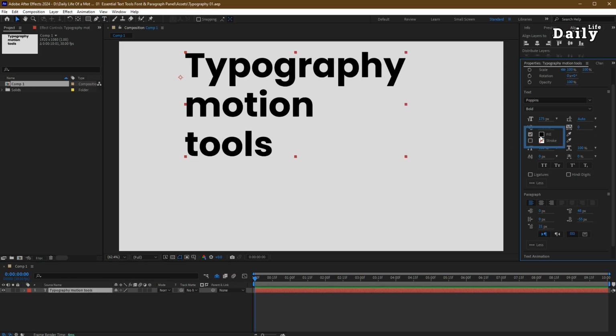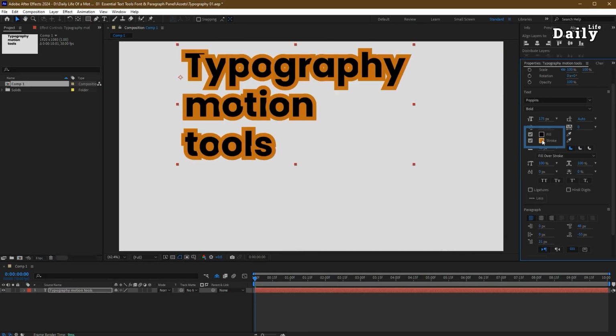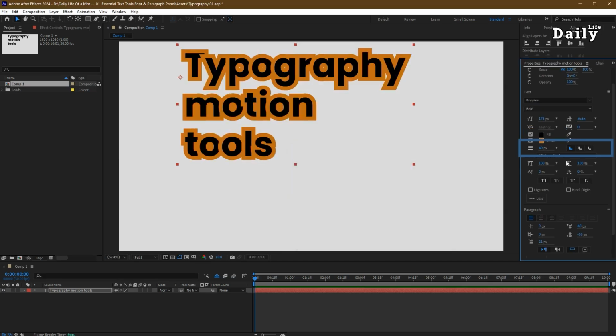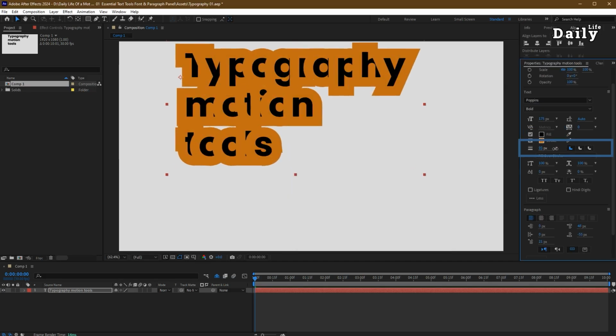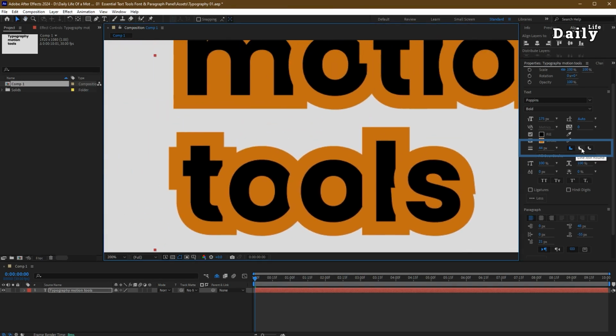Fill and stroke. Fill is the interior color or texture of the text. Stroke is the outline or border around the text. Enable both fill and stroke and adjust stroke width. Pay attention to the stroke corners. Choose between miter, round, or bevel.